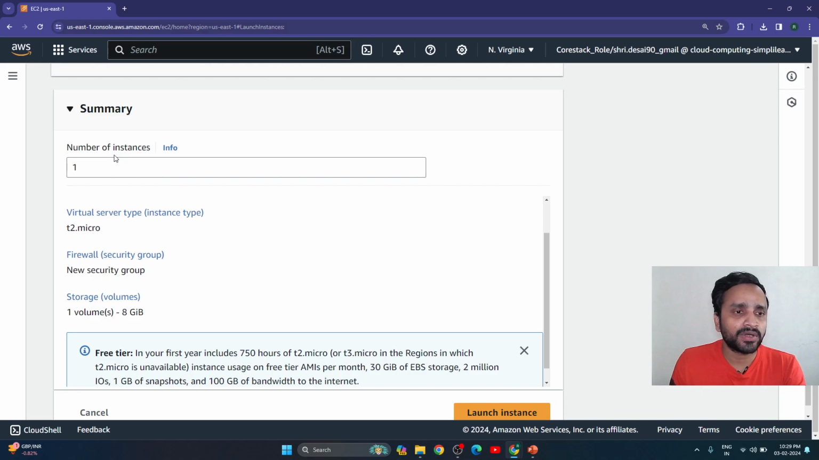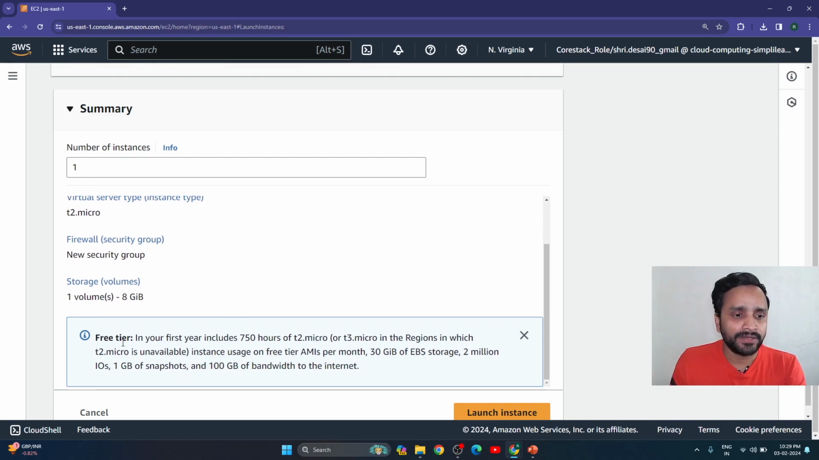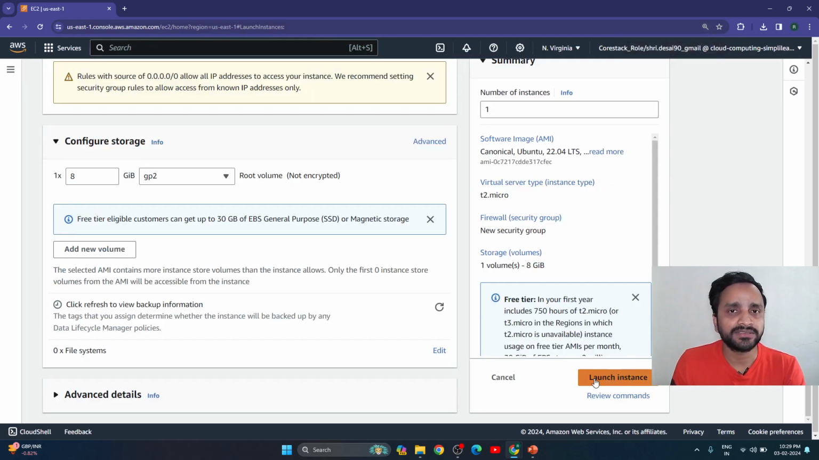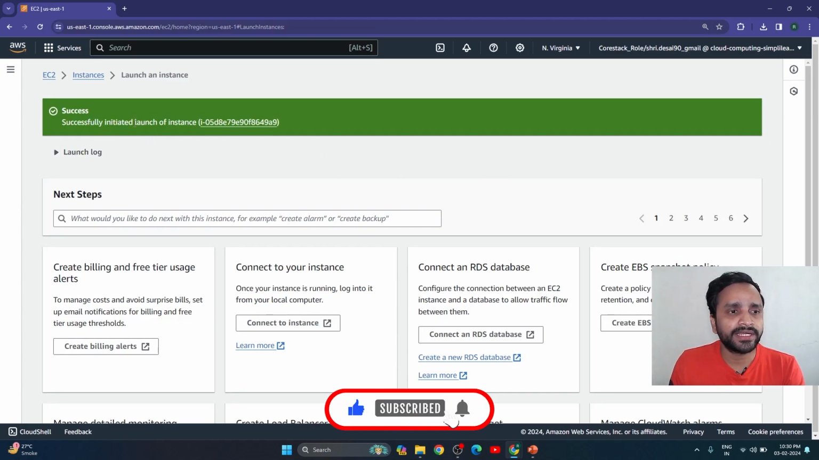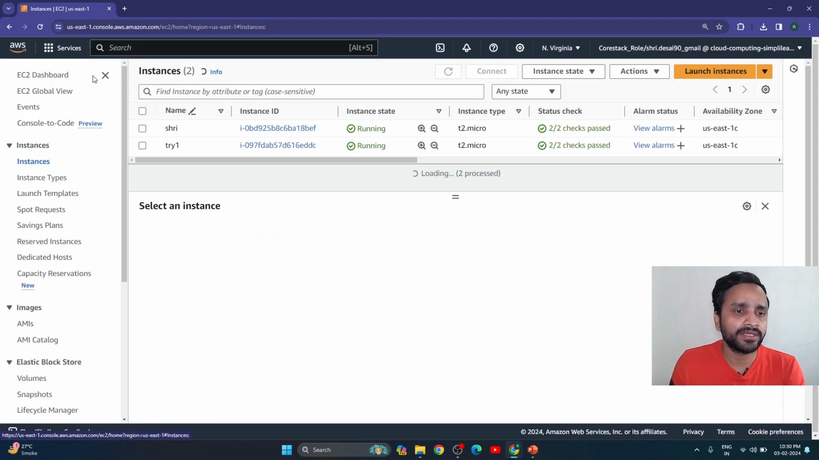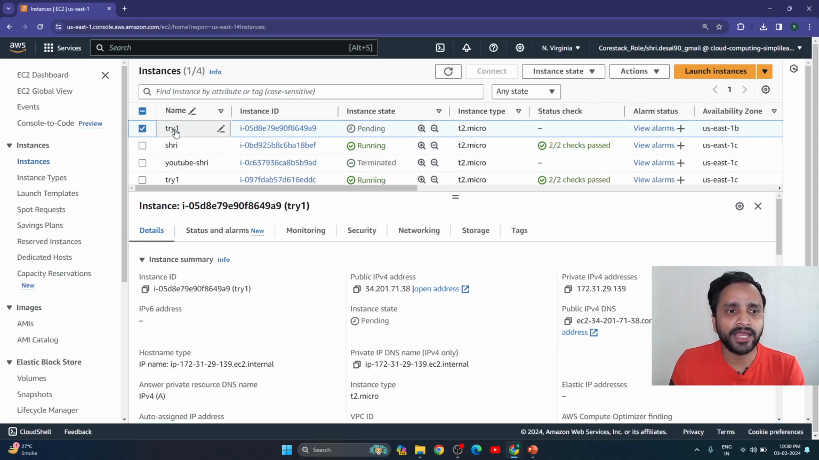We can see here the summary: number of instances 1, T2 micro, new security group created, one volume 8 GB, and free tier I am using. Simply click on launch instance. So our instance is going to be created within 2-3 seconds. See, instance successfully created and initiated. You can directly click here or go here. See, this one is try one, the new instance we created. It will take hardly 10 seconds to create, and status check I think it will take 15 or 20 seconds. Refresh.